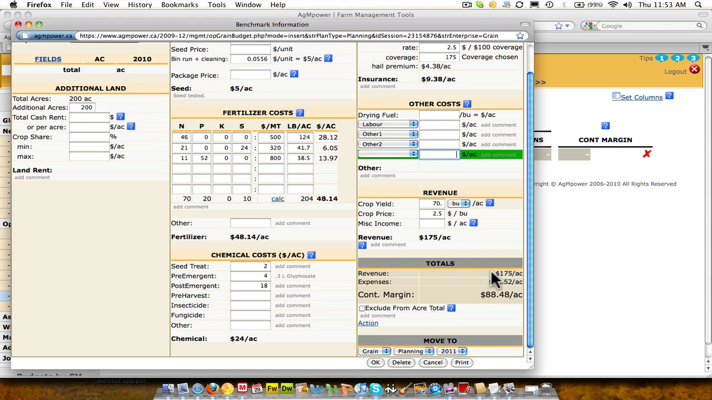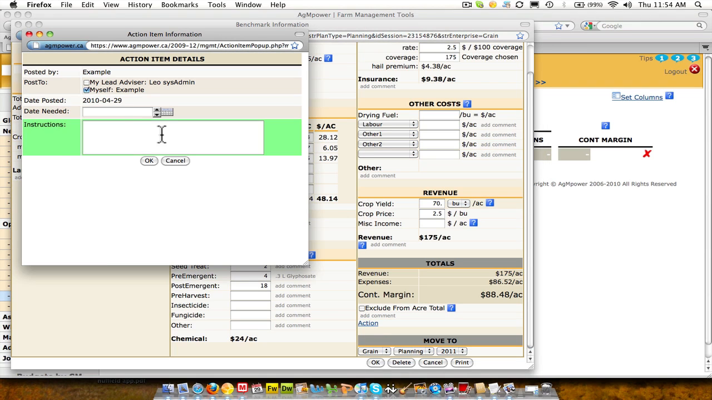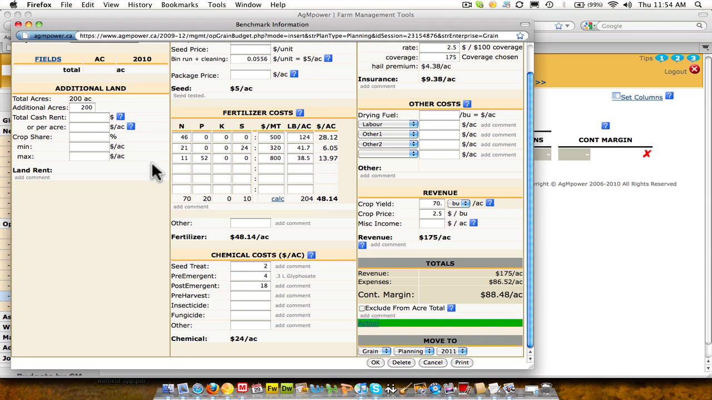So our revenue is $175, expenses $86.52, so our contribution margin, revenue minus the seed, chem, crop insurance cost, was $88.48. Now you can exclude this from acre total. For example, if underseeded, so that you're not increasing the acres unnecessarily, but you're putting the budget in. An action item is something that you can put in for a reminder of yourself, or you can go to your advisors. I'll put in a date and put in please check this budget and hit OK. So that has an action item that will come to us later.